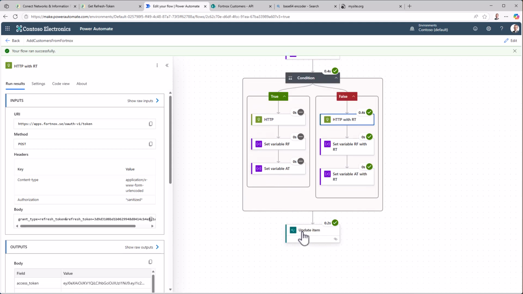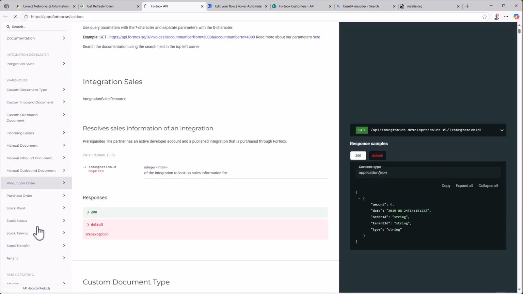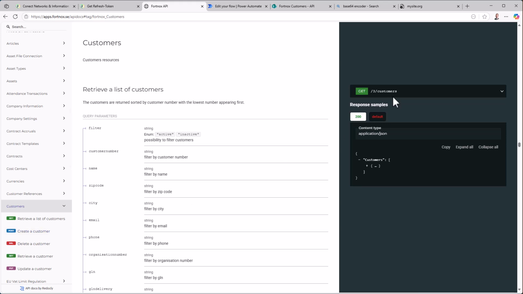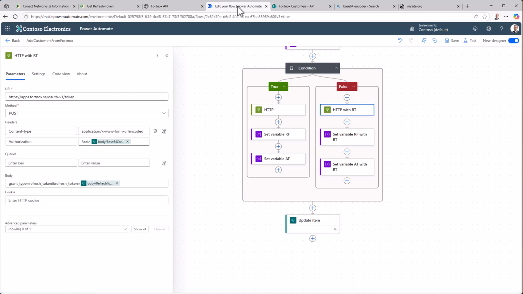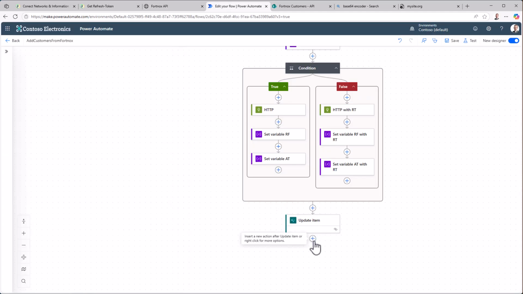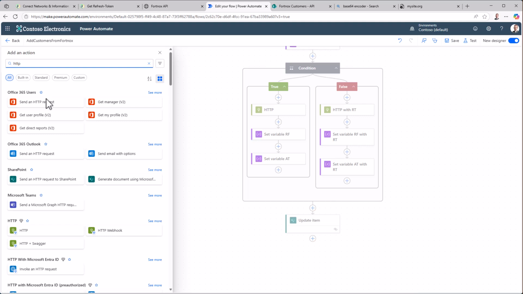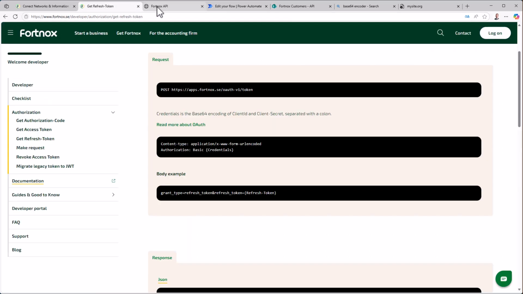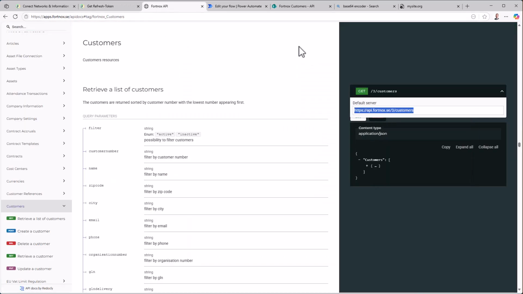So now let's finally get into getting the data we want from Fortnox. Here we're going to use just the customers API. As you see, this is the URL that we're going to be using there with the URI. So now I'm adding another action. HTTP request. Let's copy that.